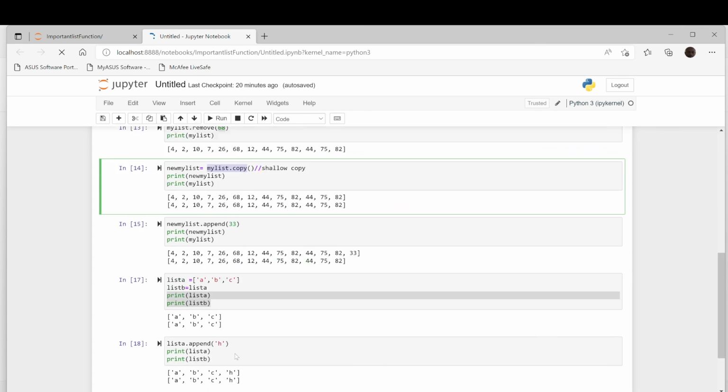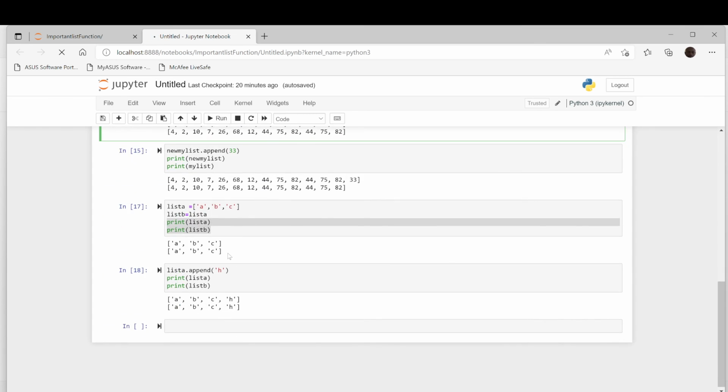Now we look at when we are using the assignment operator, the equal sign. This one is referring to the same object, whereas copy is creating another copy of the object. Then we are checking here.